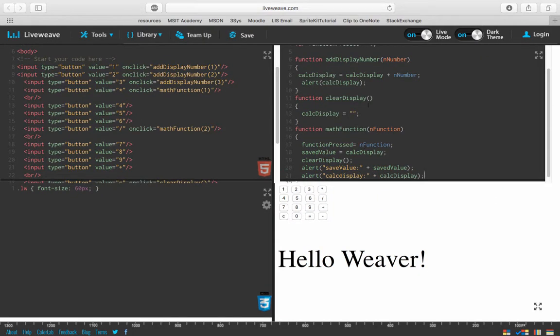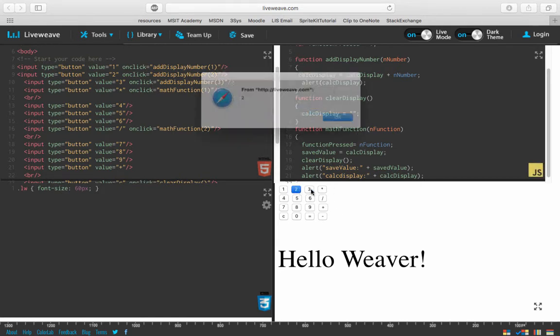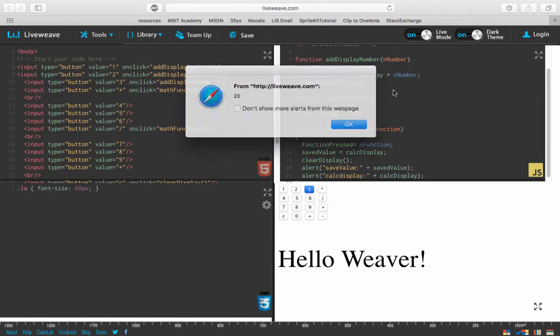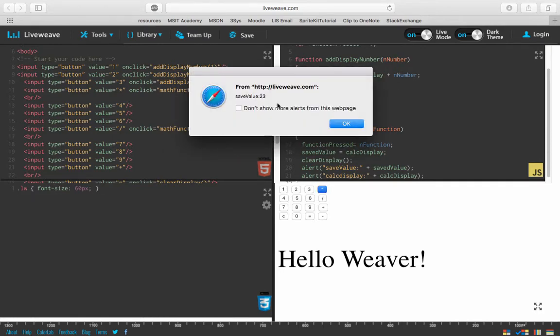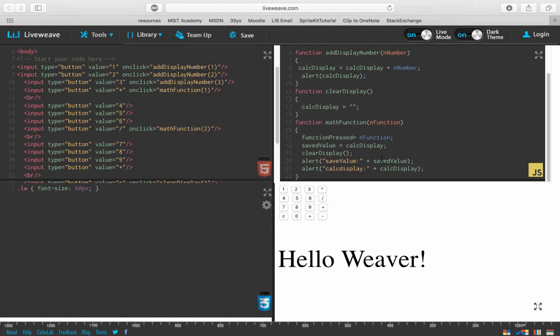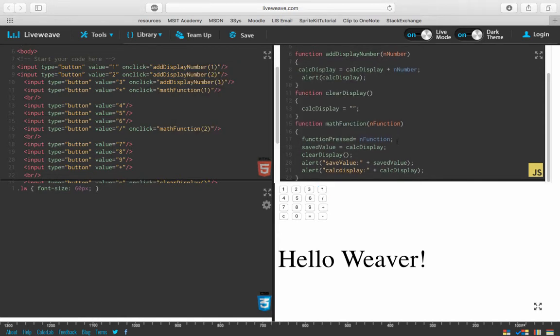Okay, so now we can go through it and we can go 2, okay, 3, and then do star. Say saved value is 23, the display is now reset. So essentially what we've done is we said, okay, store whatever function we've done, and set the saved value to the calc display, and then clear the display so that we can start typing in the new number. And if you wanted to, you could even alert the function pressed. Function plus function pressed. Okay, so that we know now what all of that stuff is. Whoops. Semicolon on the outside, people.